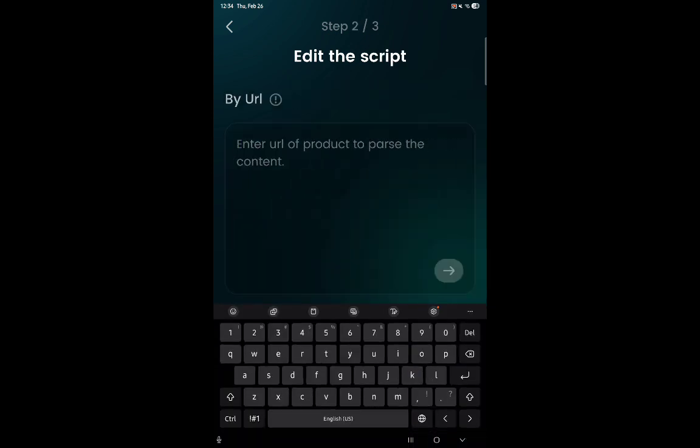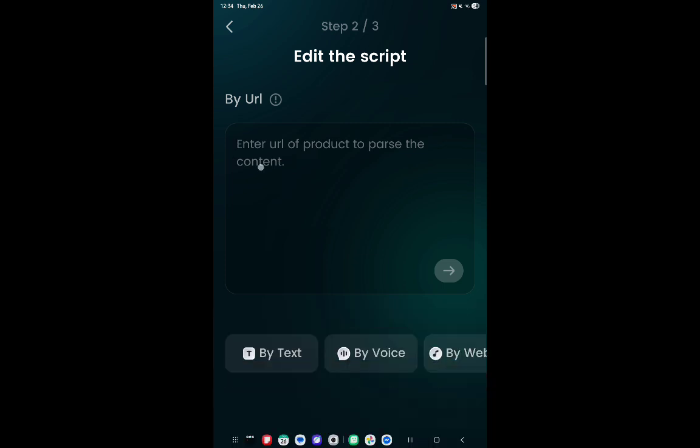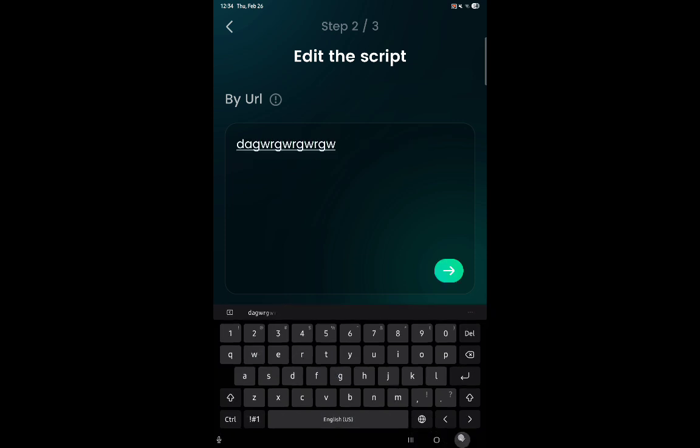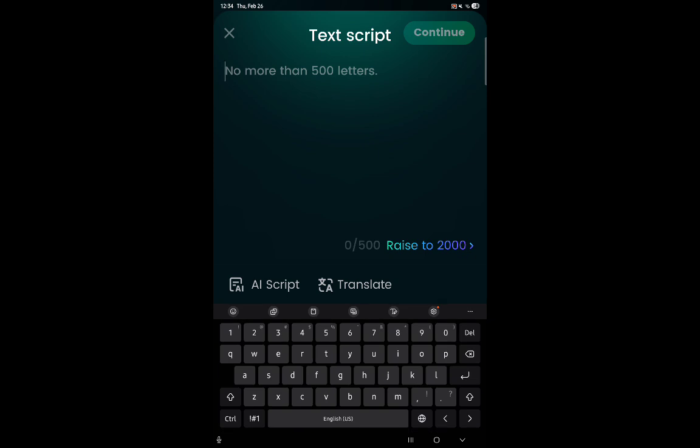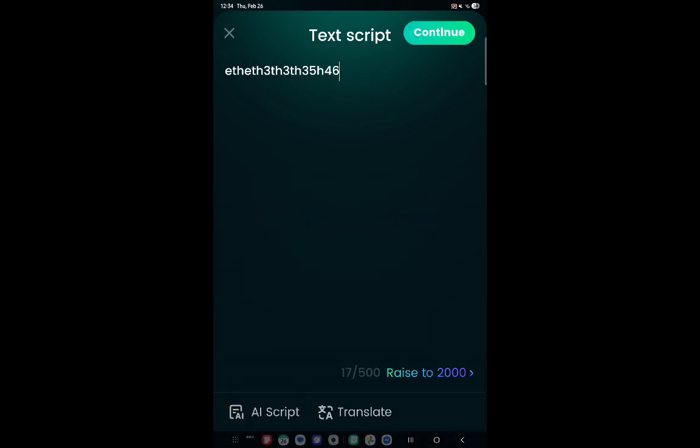And now you can just enter the URL of a product to parse the content if you have, or you can just simply type it yourself. And after that, you can select one of these options here: by text, by voice, or by a website. And you can text it, as you can see.